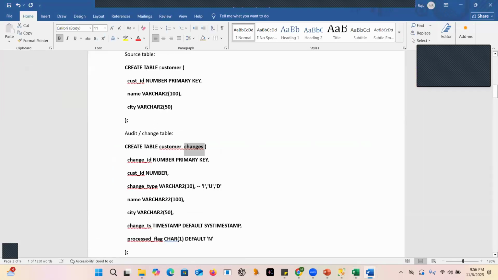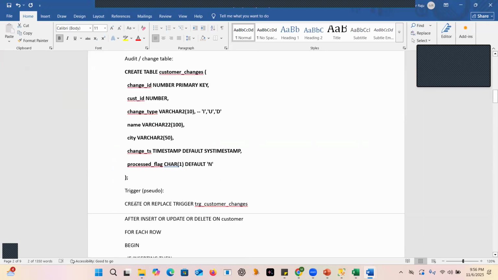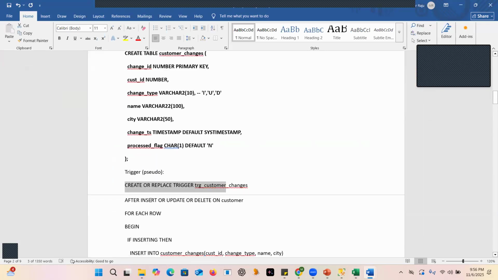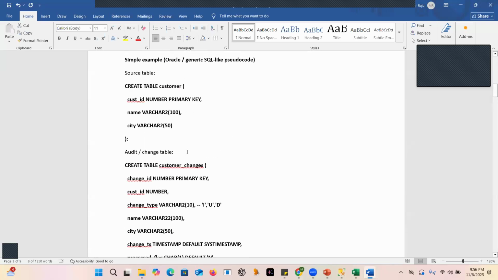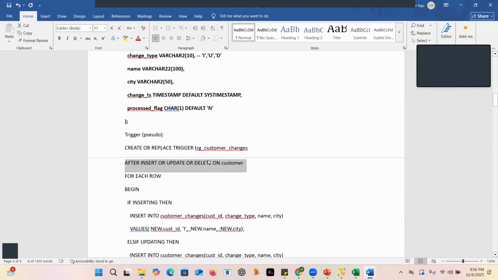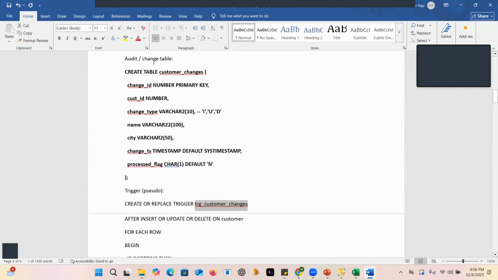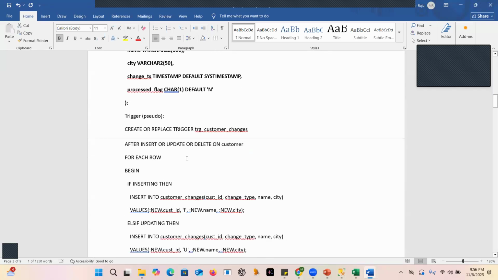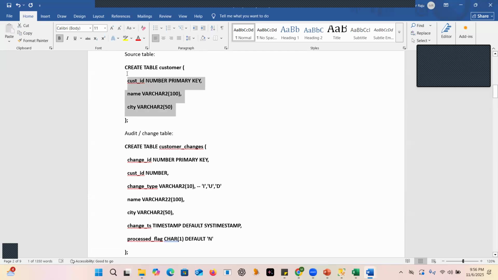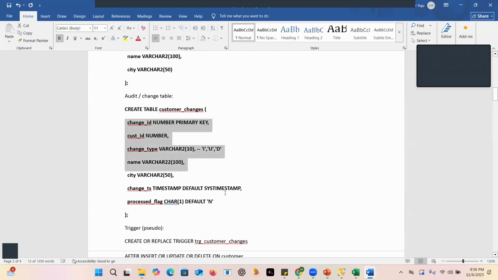It's on top of the customer table. You see here, my trigger will fire after insert or update or delete on the customer table. Customer is a table which is already created. Whenever a change happens, my trigger will store the changes in the customer_changes table. On each row, if inserting, then insert into customer_changes the customer IDs and all. The values inserted into this table will be tracked here.